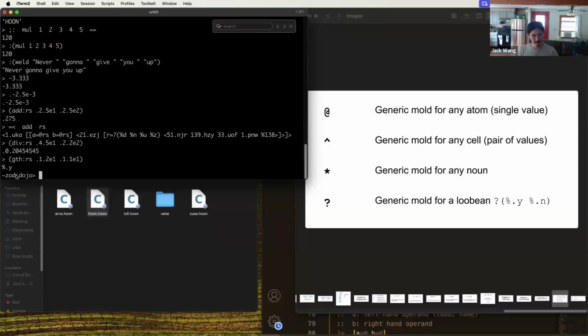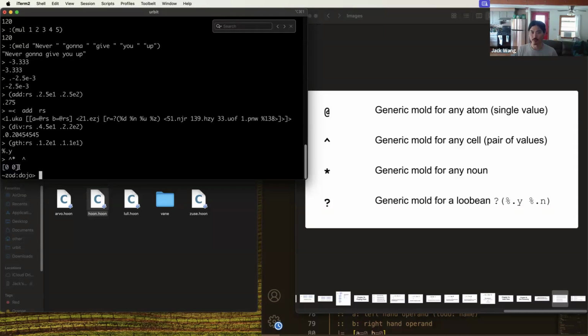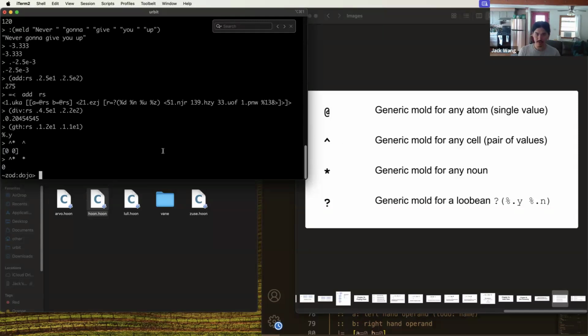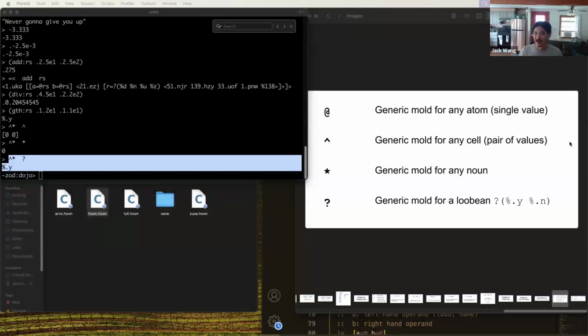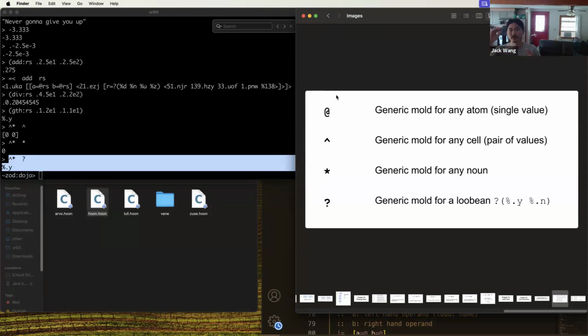Okay. So we can prove this by bunting them to get their default values. So for example, we can use the kettar rune to bunt this ^ and get the default value for a cell, which is just the pair 0, 0. We can get the default value for a noun, which is just the value 0, and we can get the default value for this loobean, which is the value yes. Okay. So Urbit says yes by default, I guess. Okay, so any questions on those? Those are just shorthands for different very generic types.